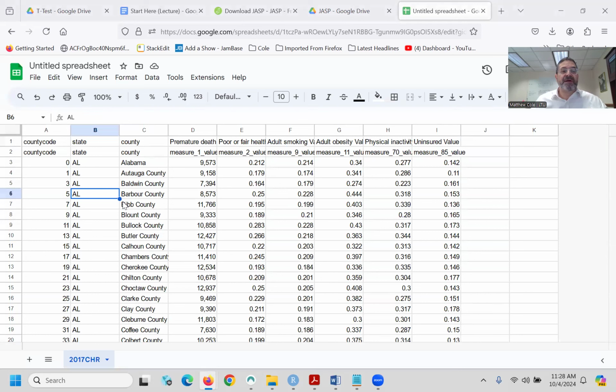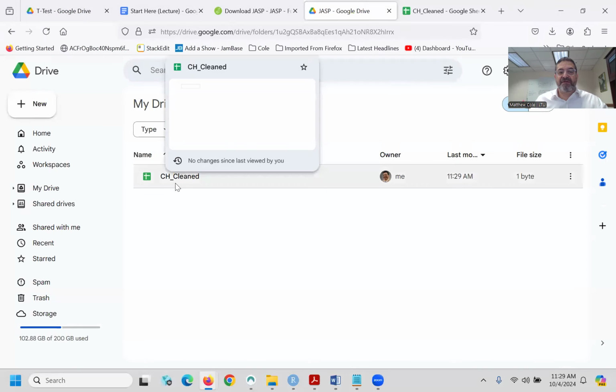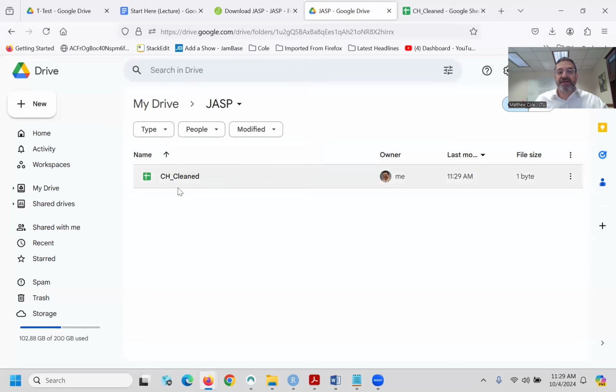We can give a name to this. Why don't we call this our community health data, or if you want, you can just call it our t-test. It's the community health data, and this can be called cleaned. It really doesn't matter. And it's in our JASP folder. So in fact, if you come back, you can see now that the Google Sheet is in this new folder that you created. And remember, it's not a CSV file yet.